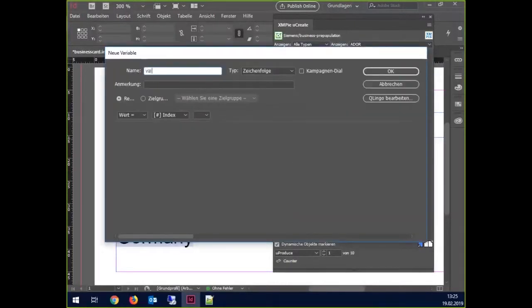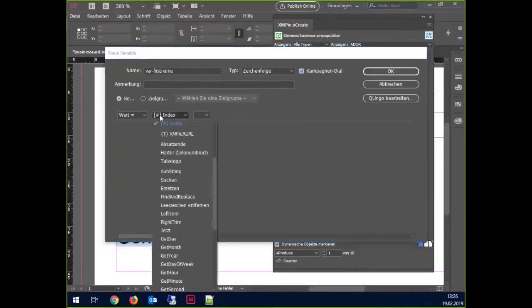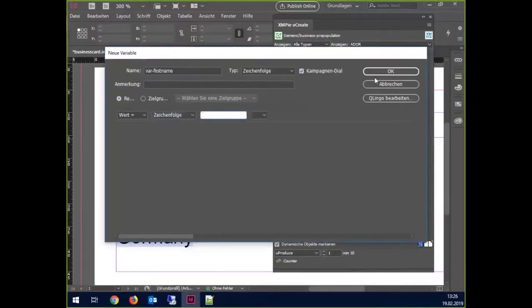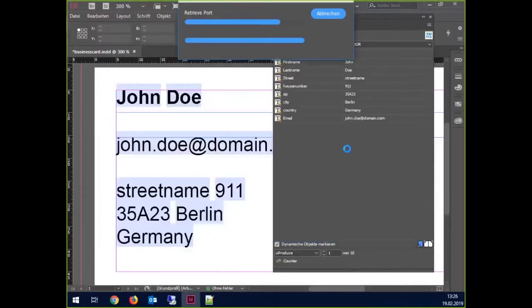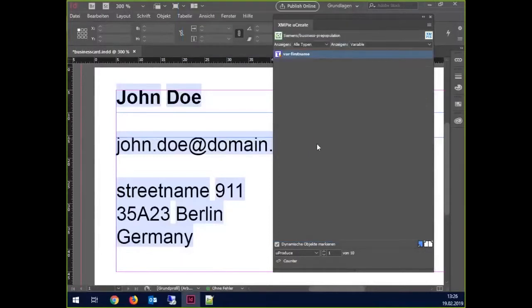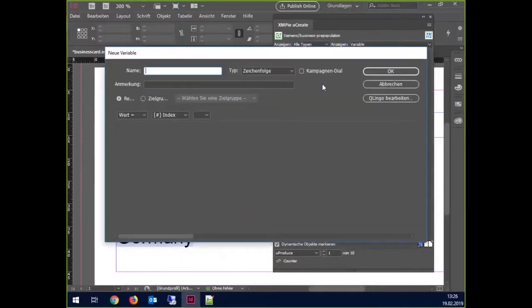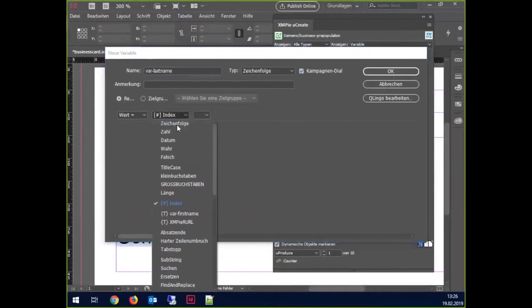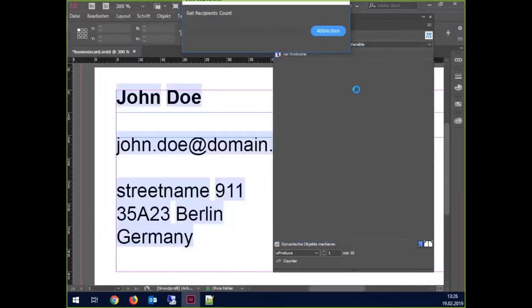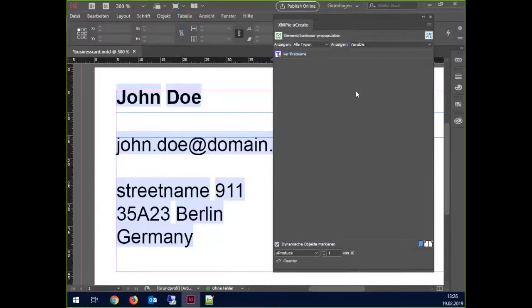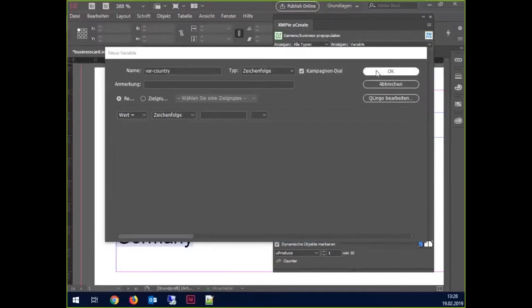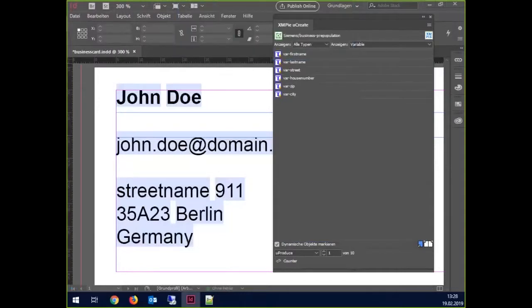That means a var first name. It's a campaign dial because I would need the value, and it will be just empty. Now I will create a new one, var last name, empty. Let's fast forward till I have all the variables. Now let me add the last one, that's var country, and it will also be empty.